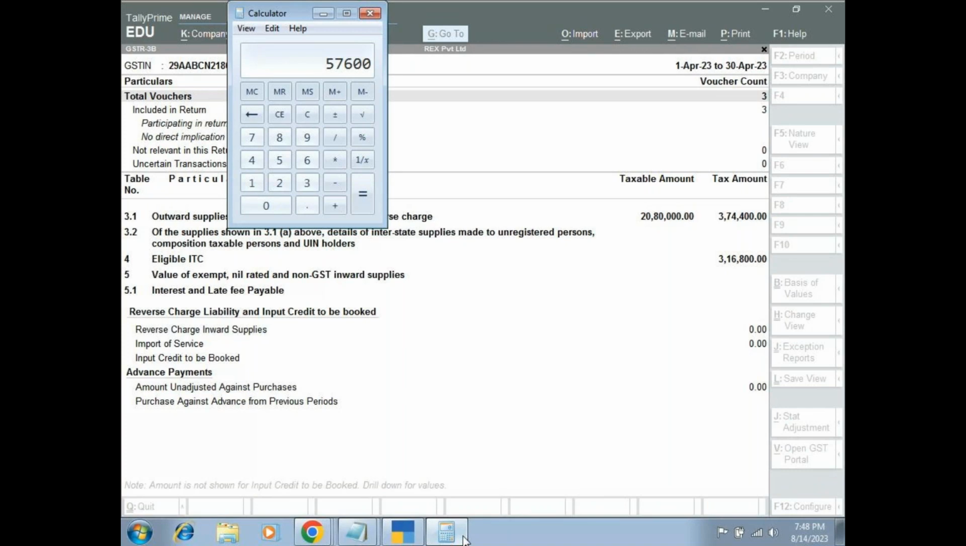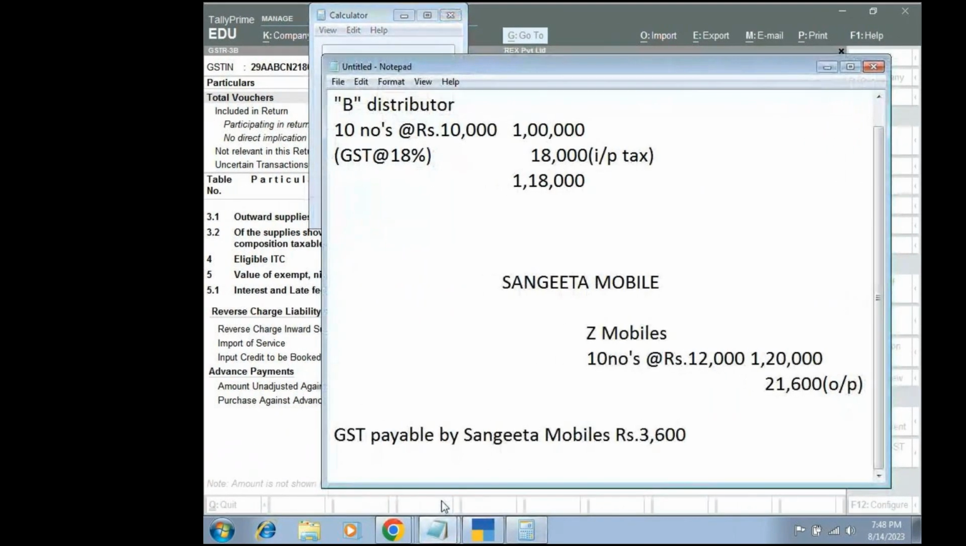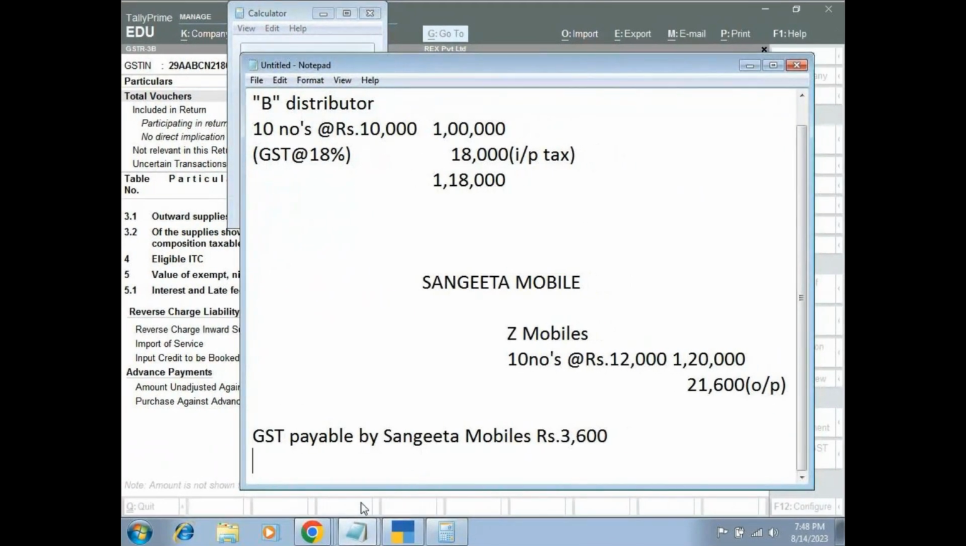See, this is the crux of GST. I told you, this is the funda. What is that funda? Availing input tax credit. Same thing I showed. If you remember the Tara, this one, Sangita Mobile, what happened here? We deducted 18,000 from 21,600. That is the GST payable. All of you understood this?